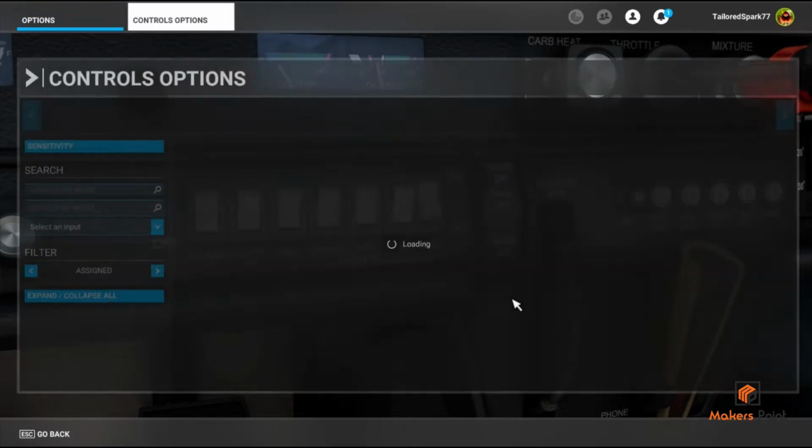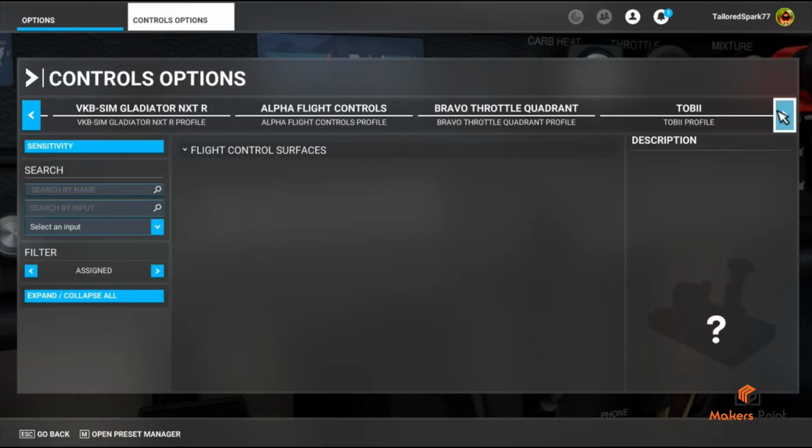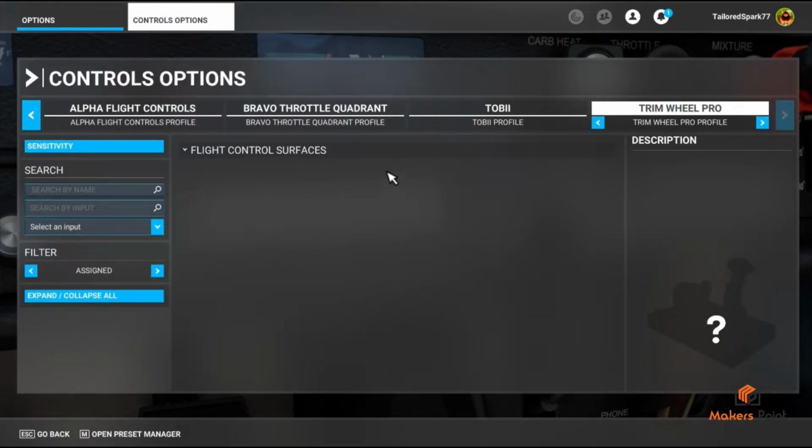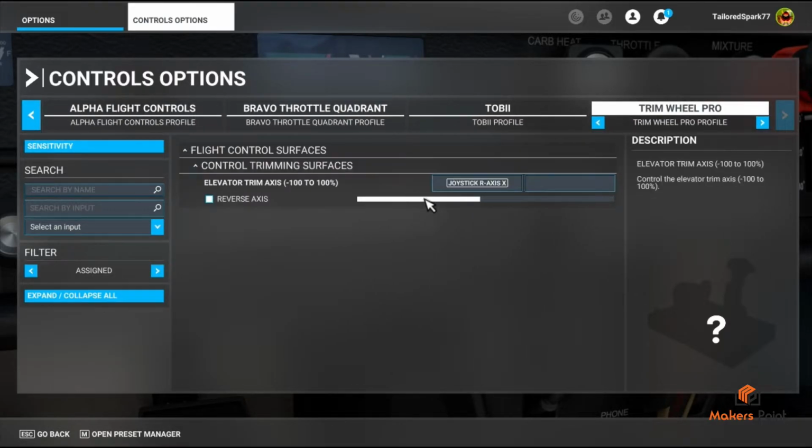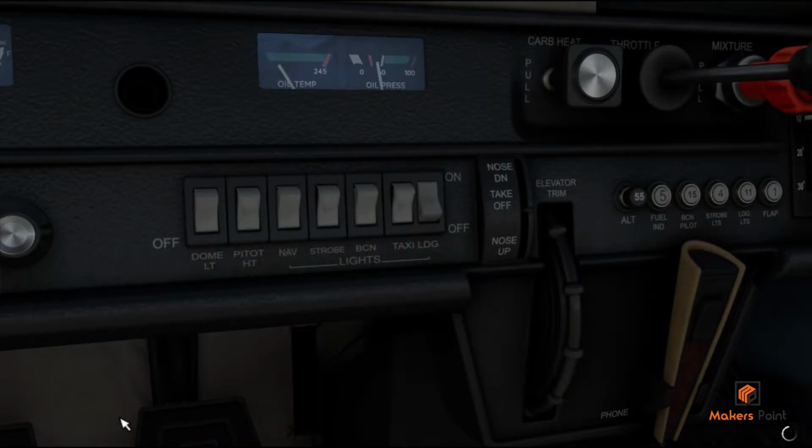First, I will just check that my trim wheel is assigned in Microsoft Flight Simulator. It's clearly assigned to elevator trim axis in the control options. Back to the cockpit. I have changed the instrument view so we can see the trim wheel more clearly. If I turn the physical trim wheel, we can see the in-sim wheel turning simultaneously, and it's working as expected. This shows that the sim can see and receive input from a physical device. No problem.